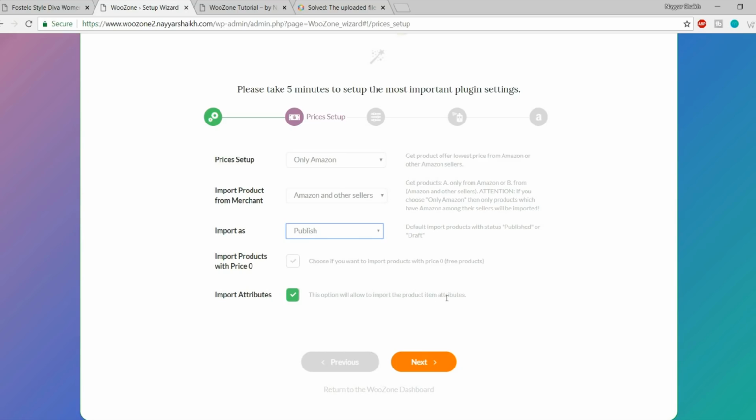Import attributes. Now basically an attribute is, for example, we have iPhone 7 or iPhone 10, whatever you have. iPhone 7 has 32 GB, 64 GB, 128 GB. So we have different variations. These are called attribute products. Obviously we want to import all the attributes, so make sure it is tick mark.